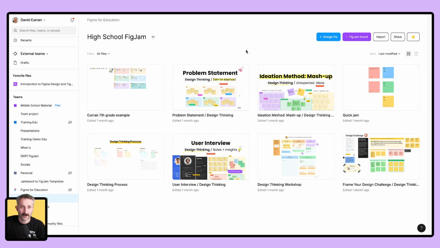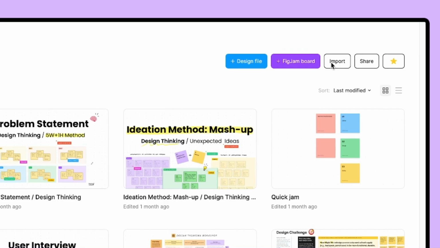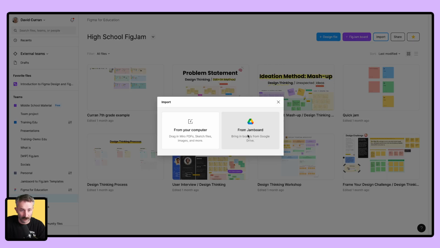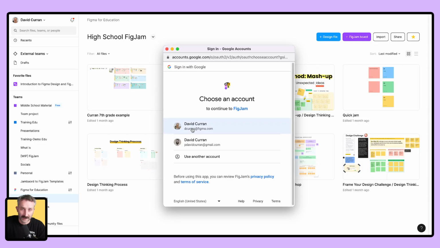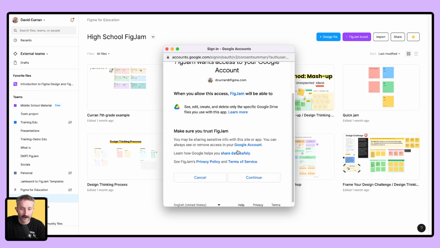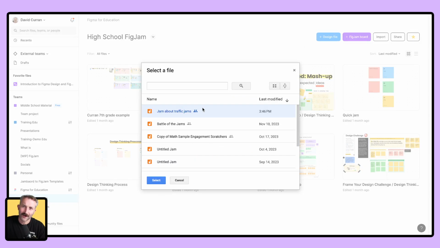The first thing I'll want to do is log into figma.com. Then I'll go to the top right here and click on Import. I'll then click on From Jamboard, Continue, select the account I want to import from, scroll down and continue, and here I am at the importer.